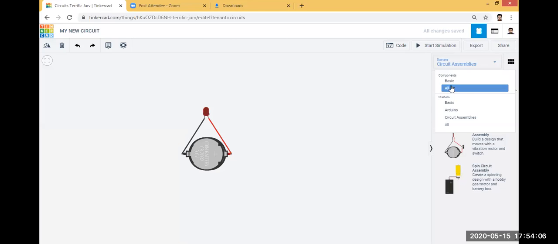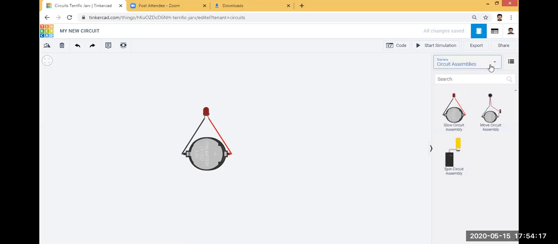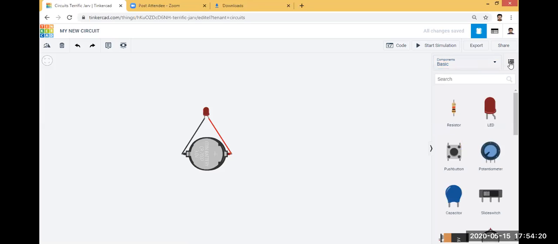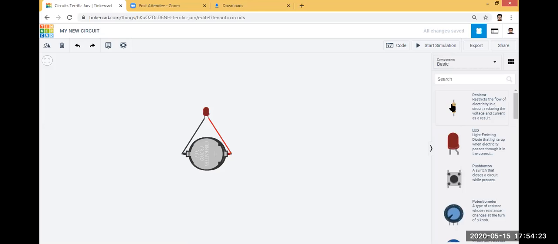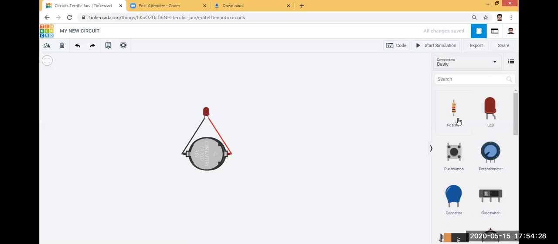In the components tab, you can see there are two options: one is the basic option and the other is the all option. Near that you can see an icon. When you click this icon, you can see your component with its explanation and its use. When you click it again, you can see your components only. In this tab, you can select basic components, or if you want all the components, you just select the all button in the components area.